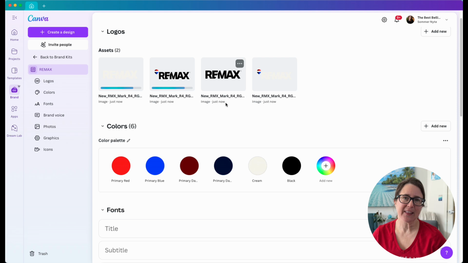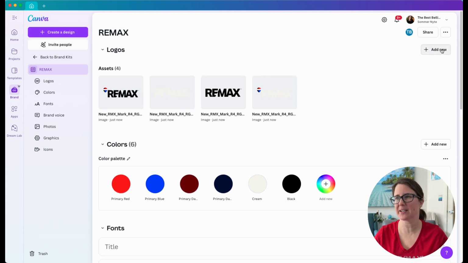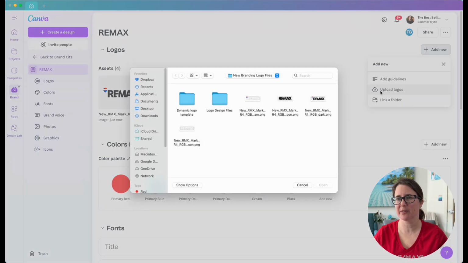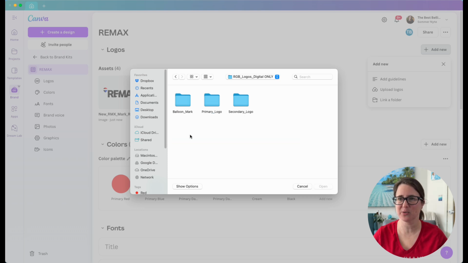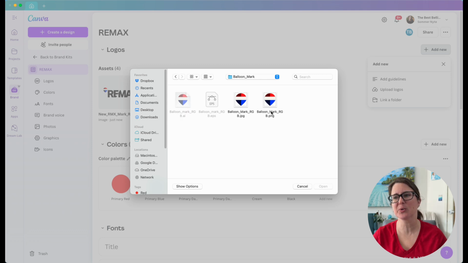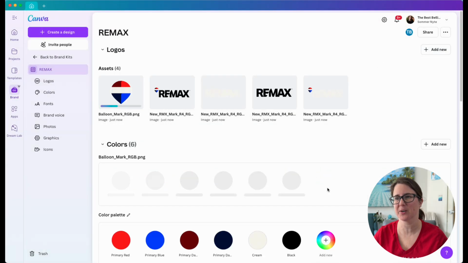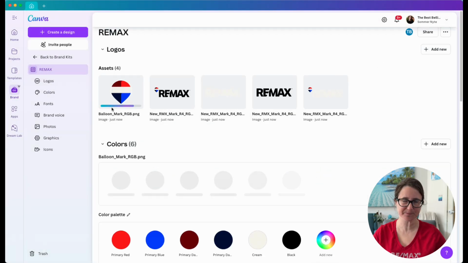The other thing that I think that you should put in here is the balloon itself. So I'm going to go back into add new, and I'm going to show you where to find it in that folder. If you go into logo design files, and you can go down here to the digital only one, you've got a balloon mark folder. You go in there, I would choose the one that says PNG because that's going to have a transparent background. You're going to go ahead and click that, and now you've got the balloon.